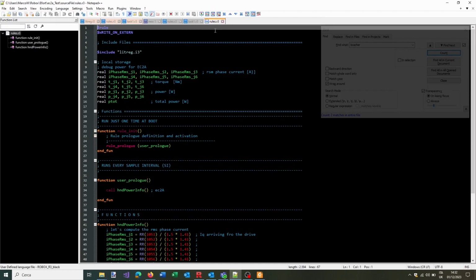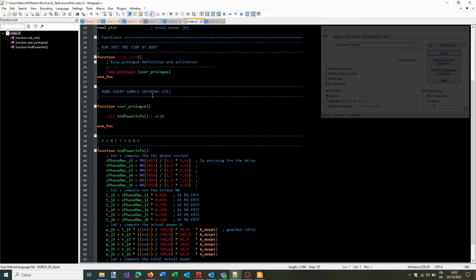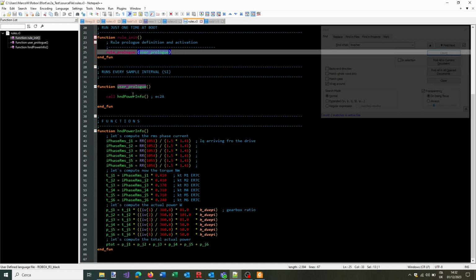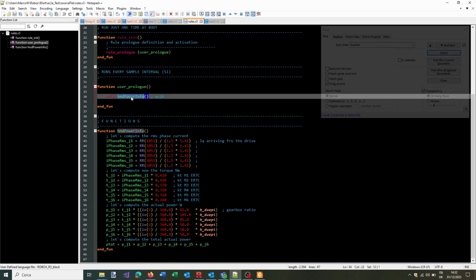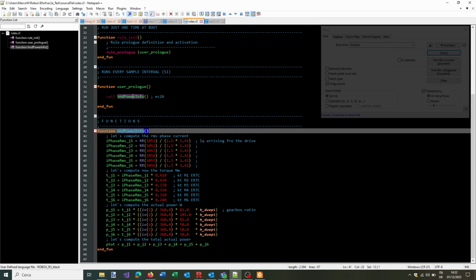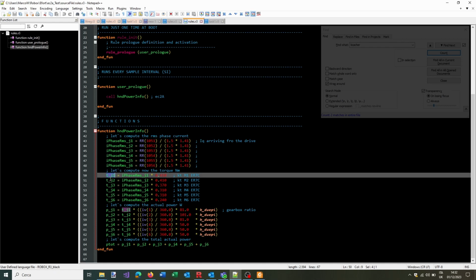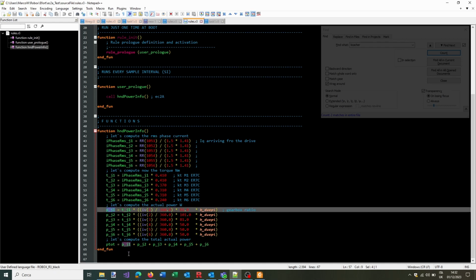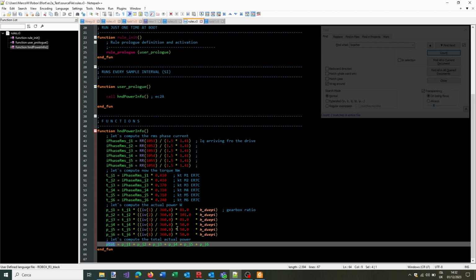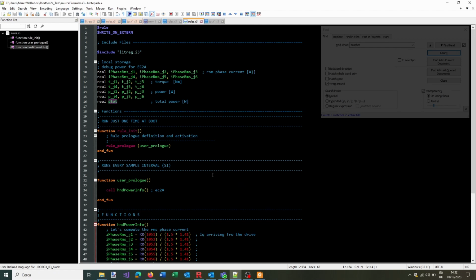In the same way, in case you open the rule, you can see that here we just place some variables. In the rule init there is nothing, just the definition of the prologue. And here inside the prologue there is just the call for this handler of power information of the EC2A, and this handler power information is the only function here in rules where we are just reading the current, and then we are calculating the torque, and then from the torque we calculate the power and the total power. That's just some data we are playing with in this example. You may cancel all of these and write everything you would like to do.